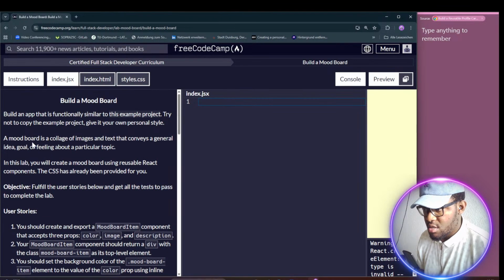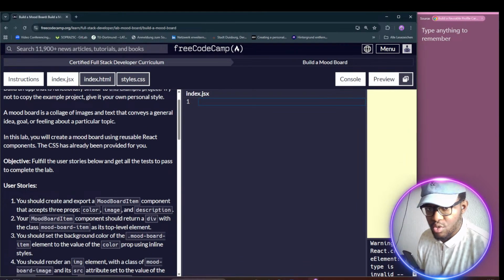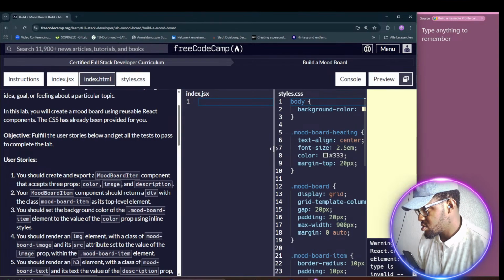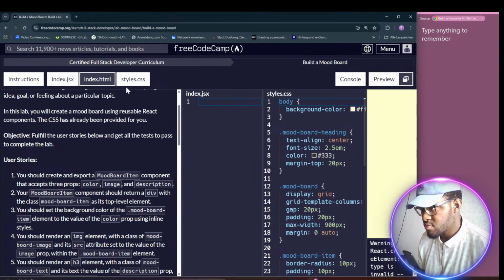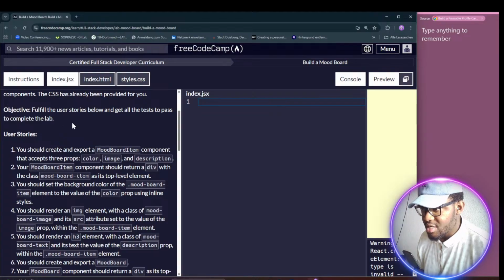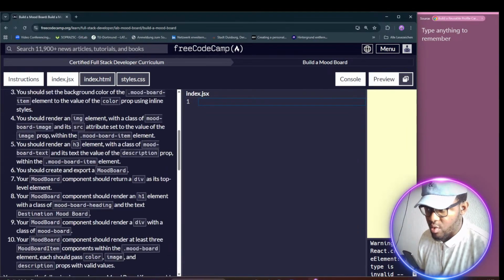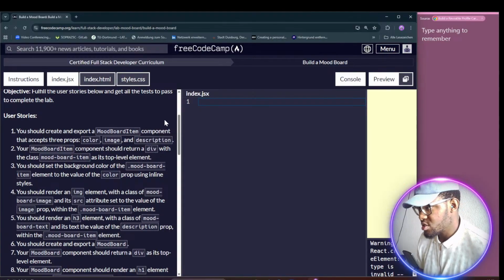Okay, now in this lab you will create a mood board using a reusable React component. The CSS has been provided to you. So here's the CSS. Okay, interesting. The objective is to fulfill the user stories. So now let us start with the first user story. You should create and export a mood board.